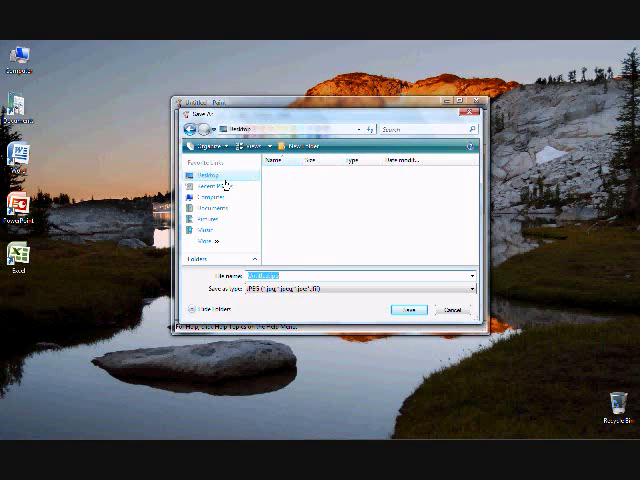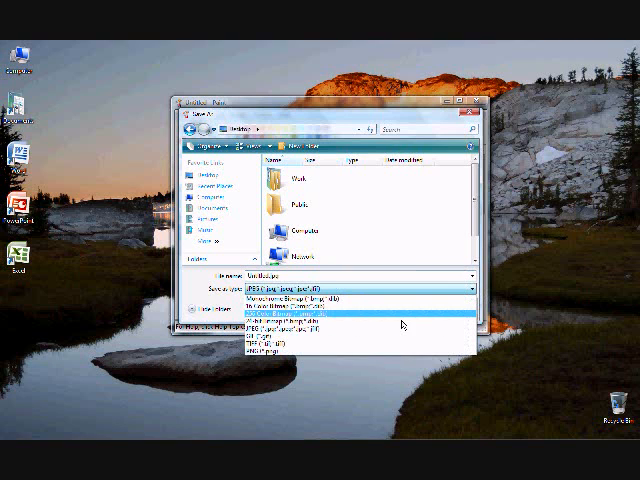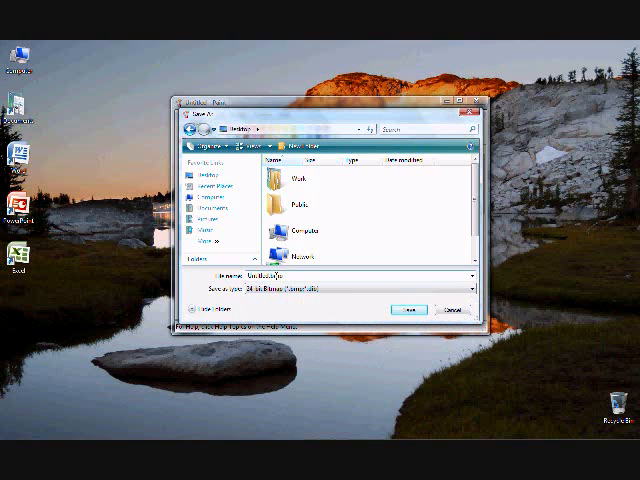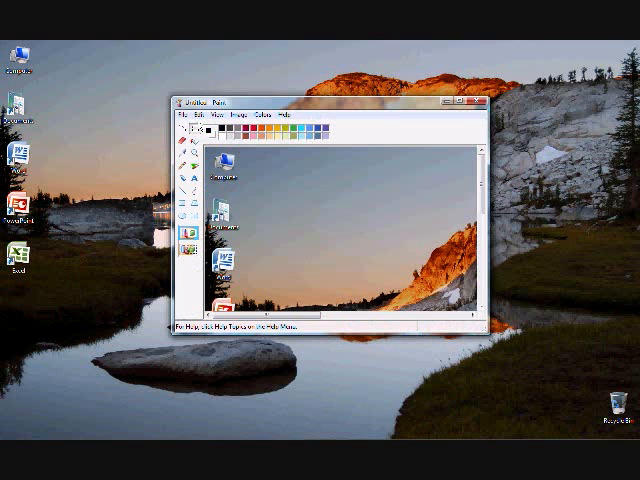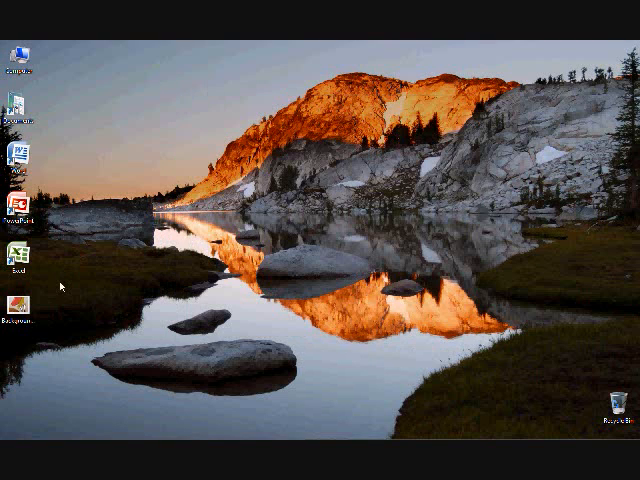I'm going to save this on my desktop, just because it's easier for me to show you, but if I were you, I'd just save the picture in your pictures folder or something like that. It doesn't really matter where you save it. I'm just saving it here for convenience. So, background, save. I'm going to close this, and here's the background.